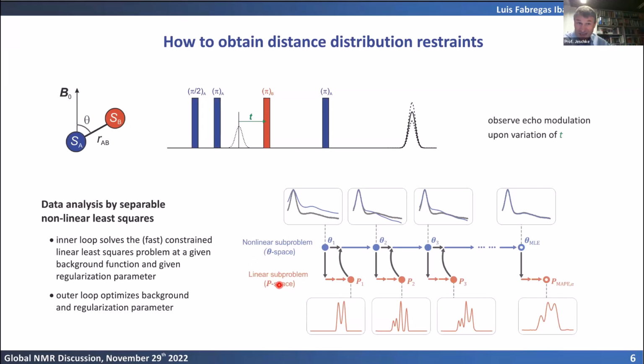And this is a constrained linear least squares problem because the distance distribution must be non-negative. It's a probability density. Probability can never be negative. This also stabilizes the problem. This you also have to use.